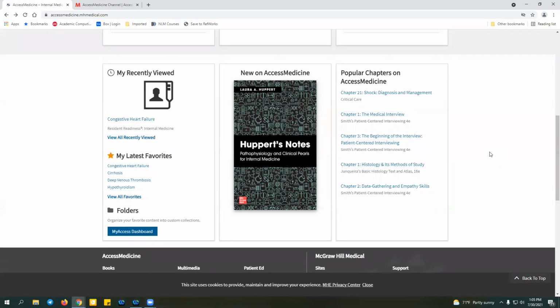In the middle, you can see what's new in Access Medicine. And then on the far right are popular chapters.